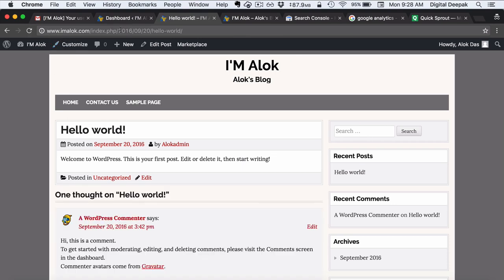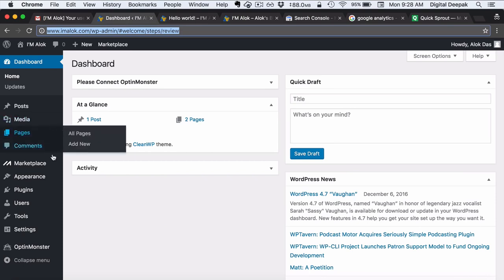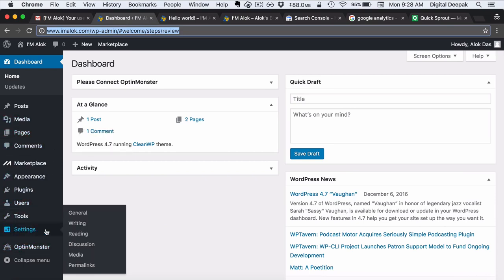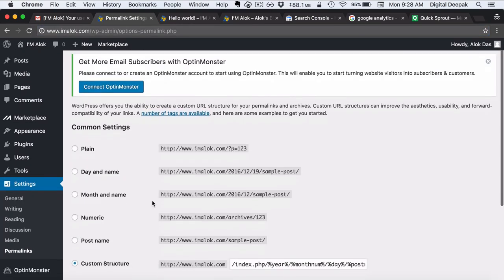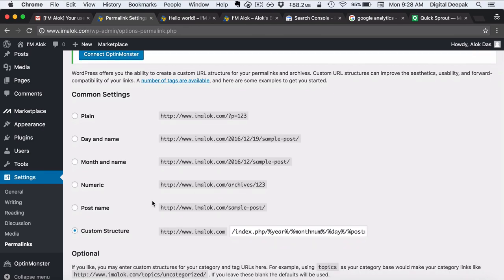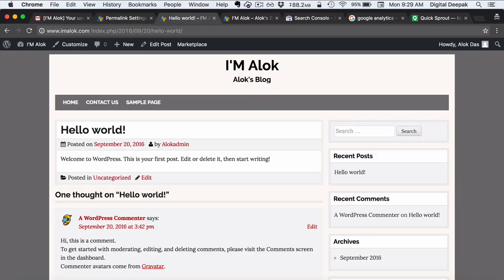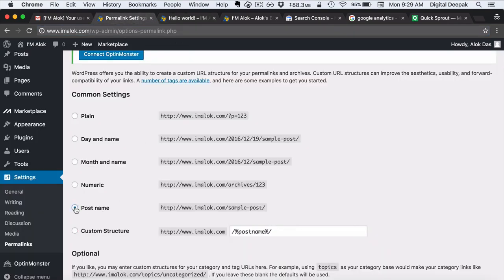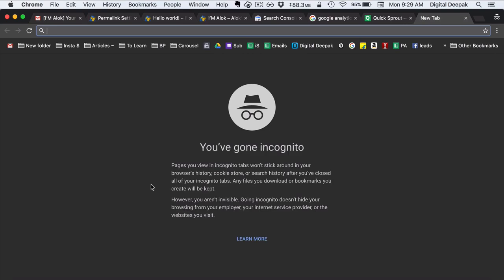So the next step that you have to do is set up the permalink structure. So go to settings and click on permalinks. Here you can see there are different types of permalinks. This is basically the URL structure that comes on your website. Right now the URL structure is not looking that great. So what I would recommend is that always select post name. When you look at my website, it's always the post name.